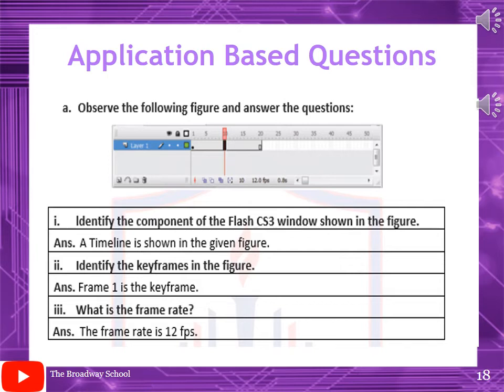You can see a timeline figure here. So identify the component of the Flash CS3 window shown in the figure. Its name is timeline. A timeline is shown in the figure. Second part is identify the keyframe in the figure. As we know, a dotted frame is called a keyframe. So frame number 1 is the keyframe.